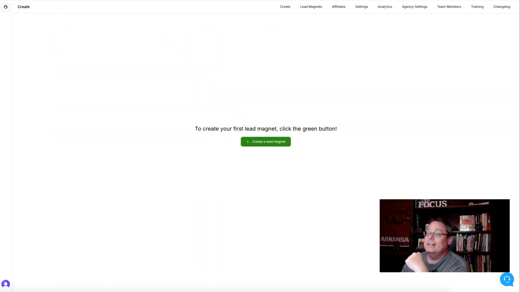One of the cool new features that just rolled out inside of LeadCreator AI is the ability to add clients, or to create clients, inside of what is called the agency settings. They've also added a team member section, as well as a few other integrations and some updates inside of the text editor here inside of LeadCreator.